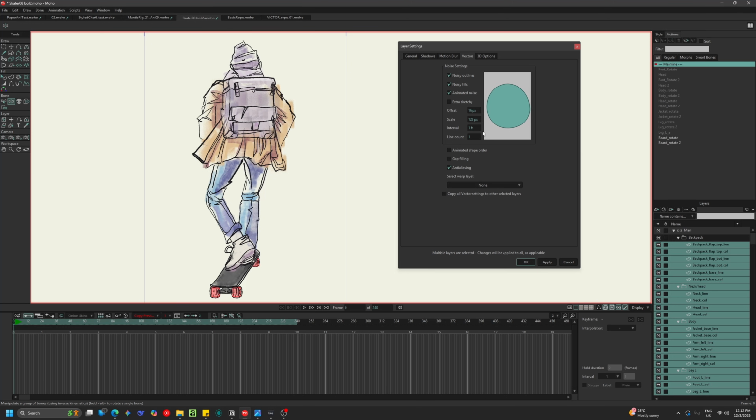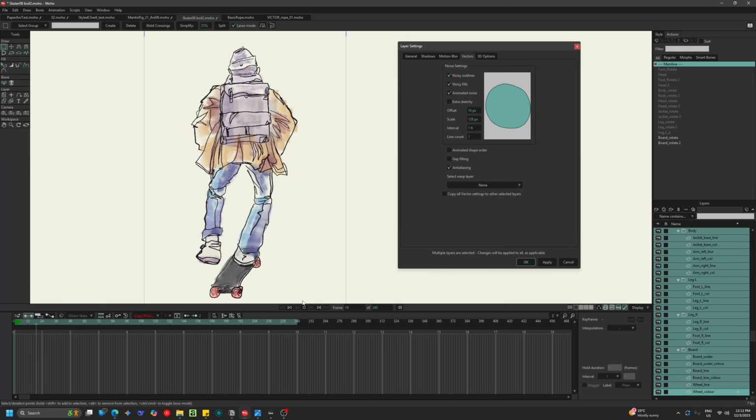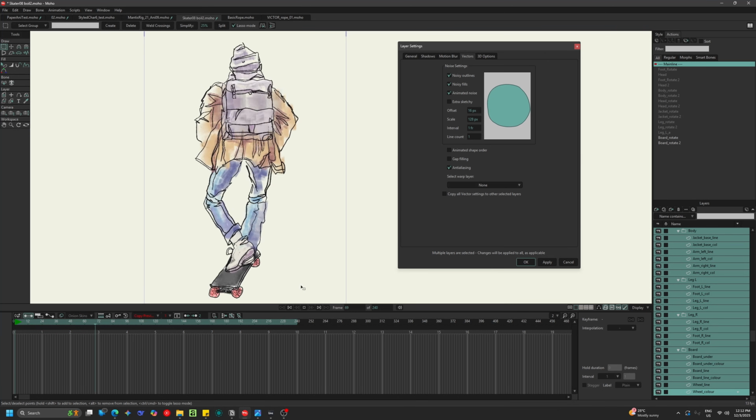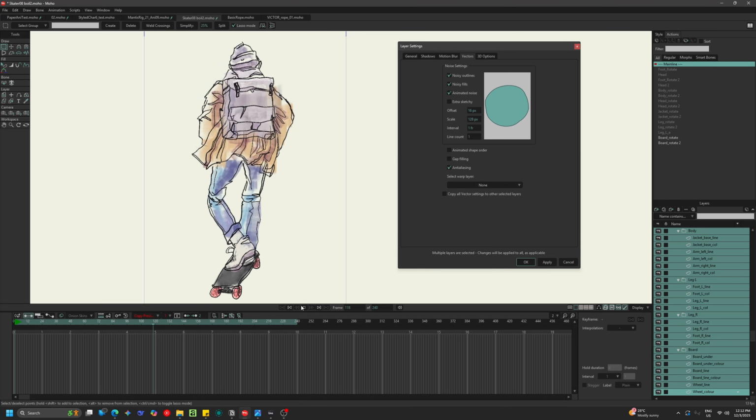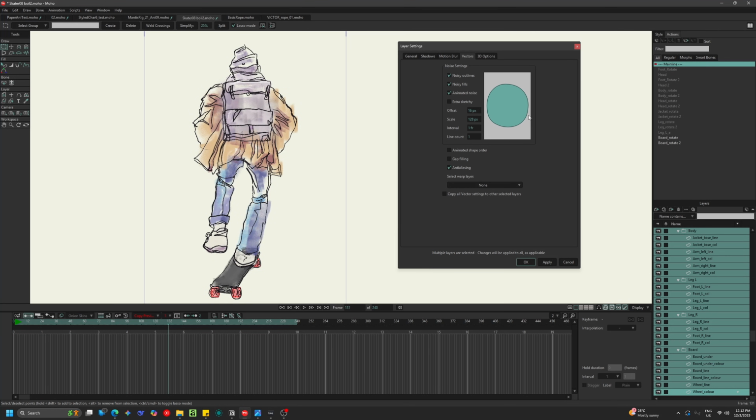And straight off the bat, yeah, you can kind of see what's going on here. If we turn off noisy fills, we can even make the outlines go outside of the fills. But I'll just leave them both selected for now. And we'll hit apply. And let's hit play. Now, it's already starting to look a little bit wobbly, a little bit too wobbly, but basically what this thing is doing is applying a noise texture over the top.